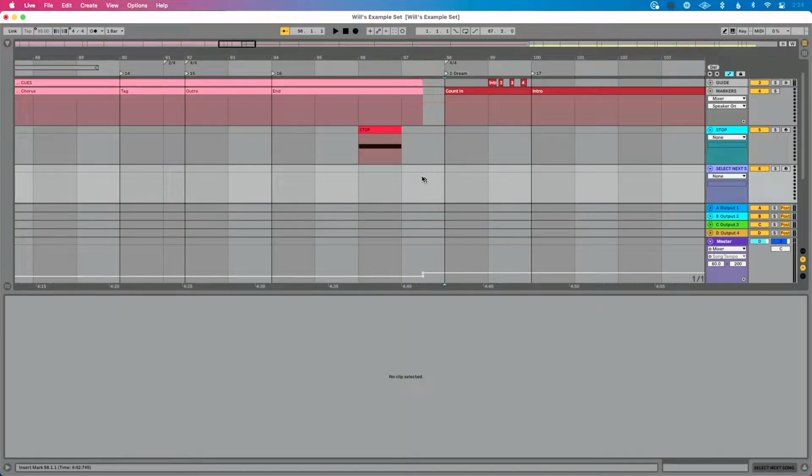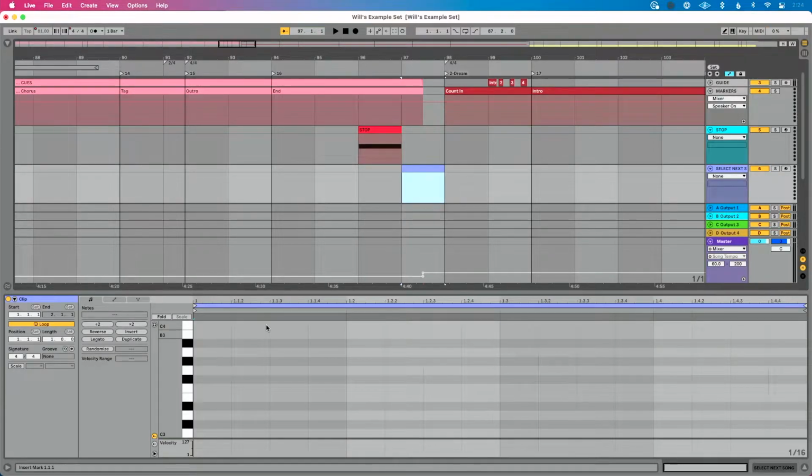So select next song. I'm going to create a MIDI clip here. Command Shift M. Okay. And I'm going to add a MIDI note.